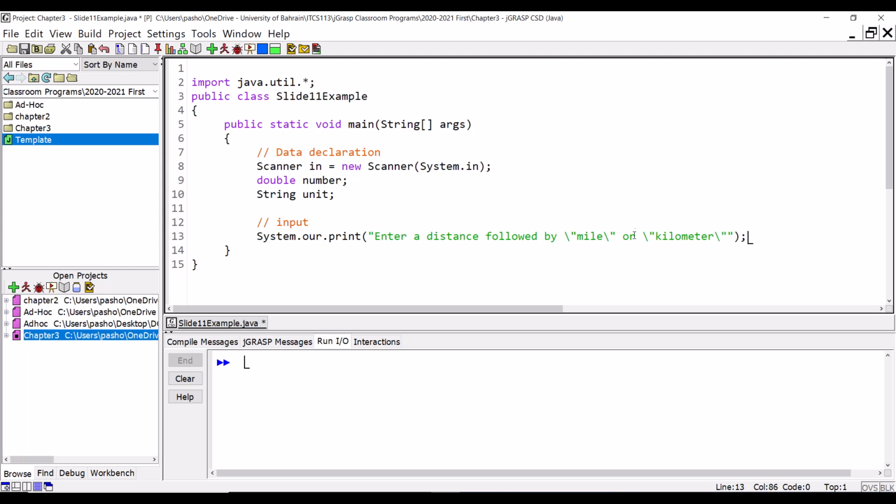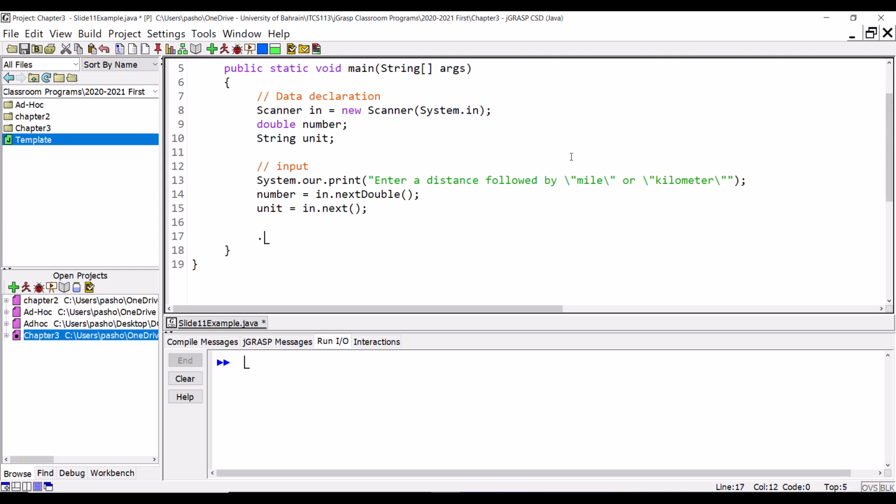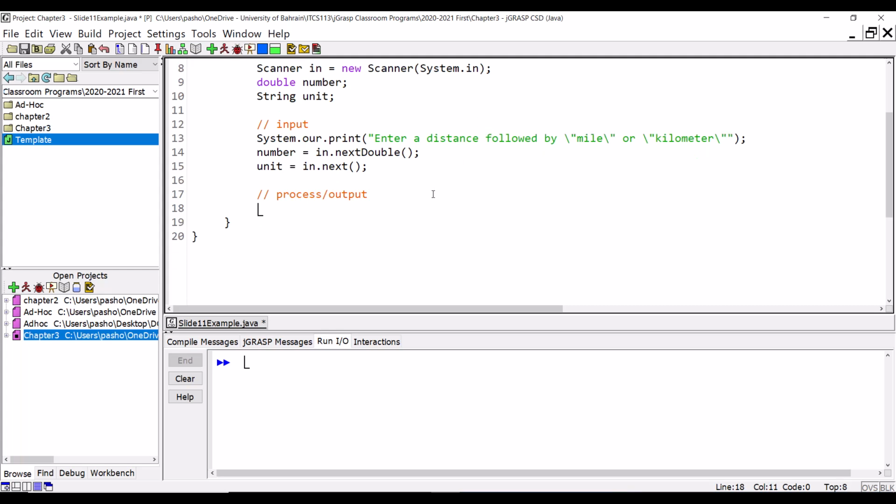And remember, we are using an escape character because we don't want this double quotation to interfere with the double quotation of the message. And then we are going to read the first input as a double, next double, and we are going to read the second input as a single word, so we are going to say next. Here we have the process as well as output at the same time, because we will process and output at the same time.